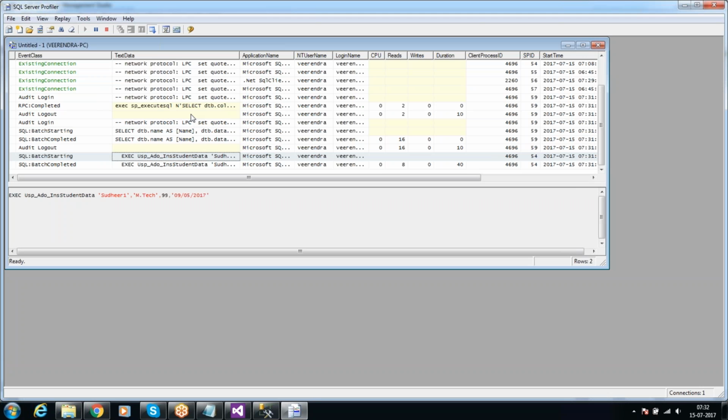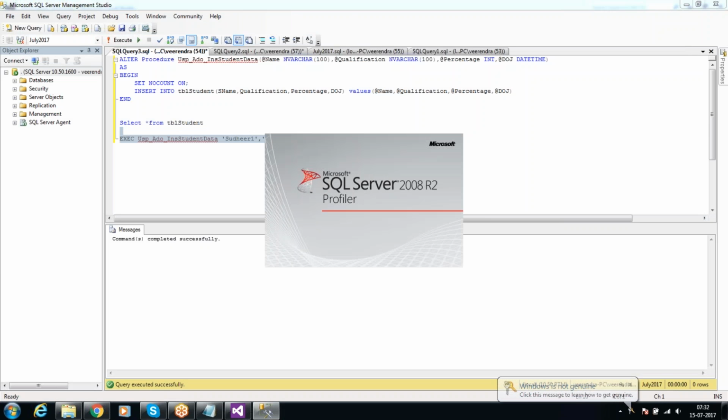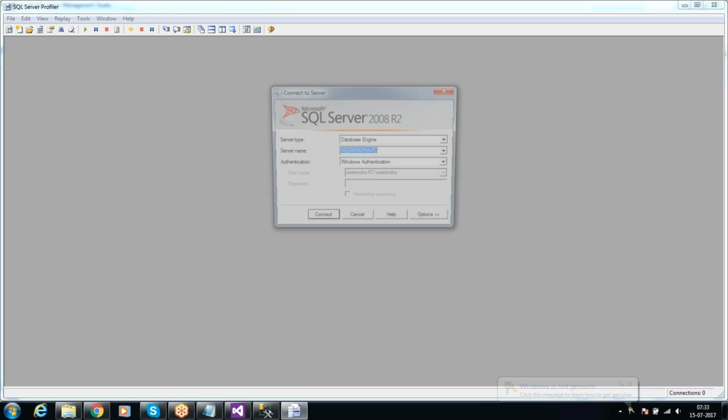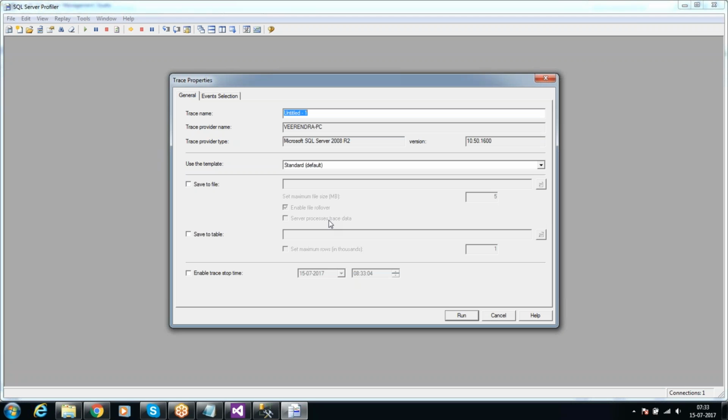Suppose you are connected with the LAN, so multiple users are connecting to the database, right? All the database operations are coming here. But before going to that, you can check only your database name. Multiple people are connecting to your database, so you don't want all the queries. You want the queries which are being run by you only, right?